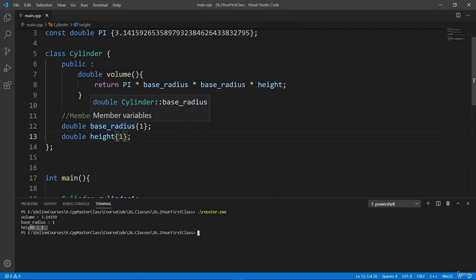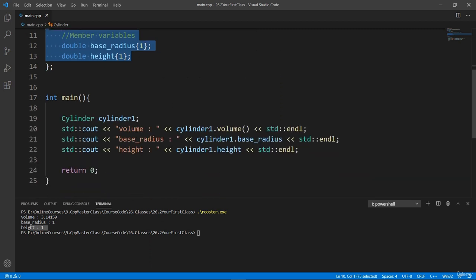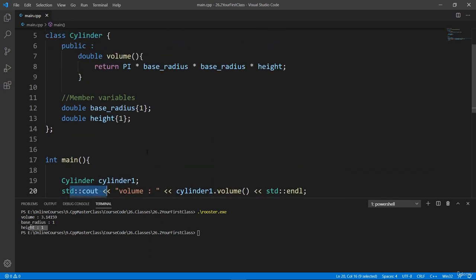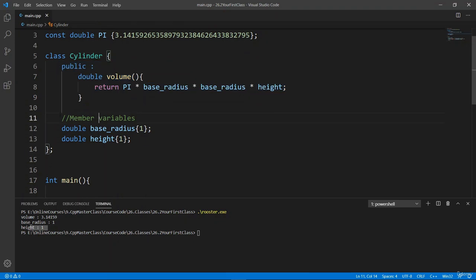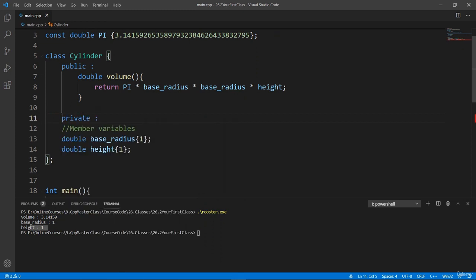We're going to see our volume here, and we have the base radius and the height. But this is really bad design because the member variables, in most cases, you're going to want to keep them private from the outside because users of your class don't really care about the member variables. They just want to do things with your class, for example, calling the volume function here. So what we usually do in practice is to flag our member variables as private. And we can do that using the private keyword as we do here. And at the moment we do this, everything after this private keyword is going to be private to the class. It is only going to be accessible from the inside of the class.